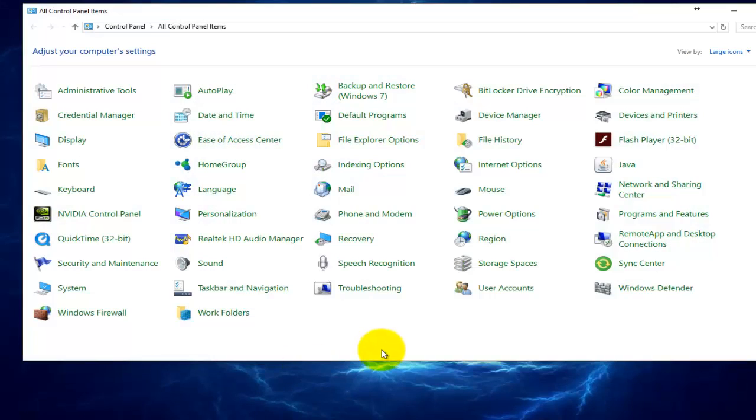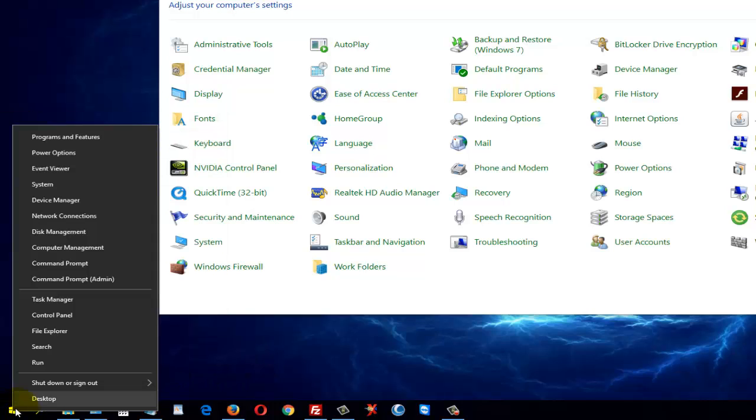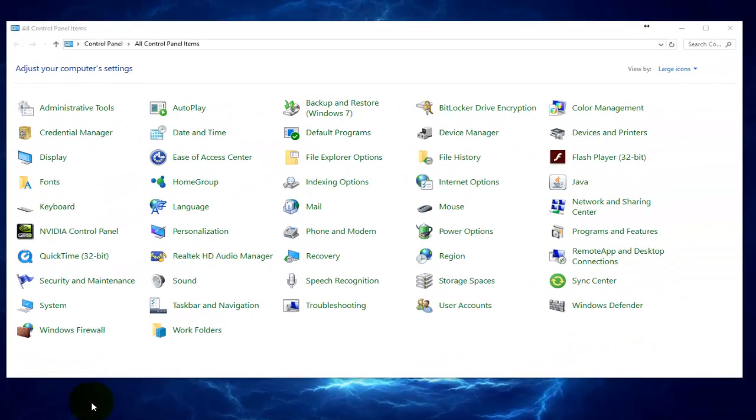So what you need to do is find your way to the Control Panel. If you're on Windows 10, you can simply hit the Start button and type Control Panel, or you can right-click on the Start button and go to Control Panel and left-click. Anybody on XP, 7, or 8, you should just be able to go right to the Control Panel.